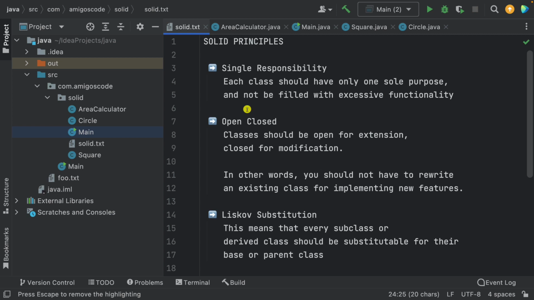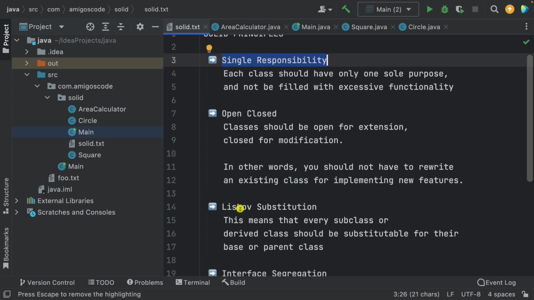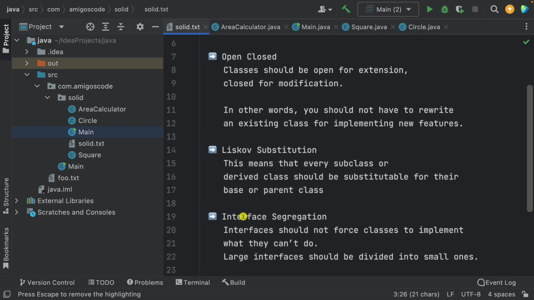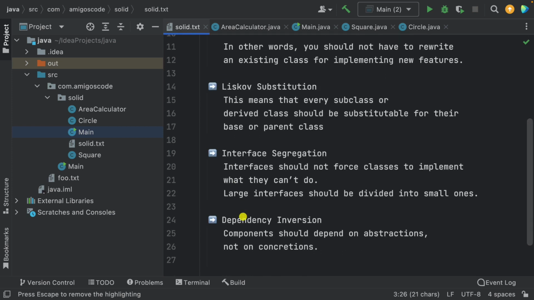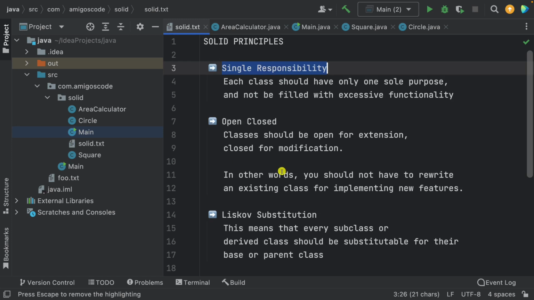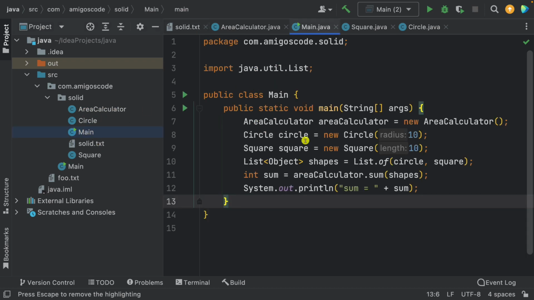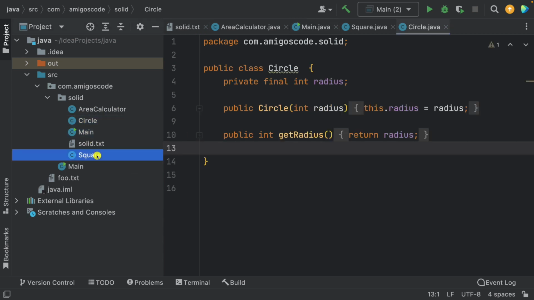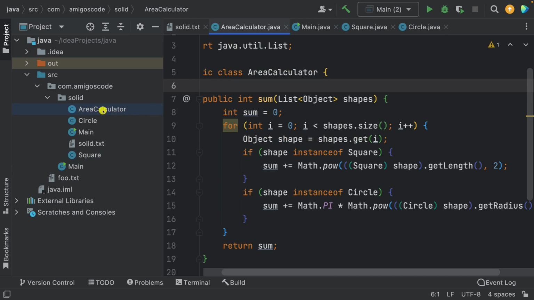Okie dokie. So in here, I'm within IntelliJ, and I've got the SOLID principles already written for you. So SOLID is just the acronym for single responsibility, open closed, Liskov substitution, interface segregation, and dependency inversion. So I'm going to cover everything that you see here. Now, I already went ahead and created a few classes just to speed up things. But basically, what we have in here is a main method with a couple of instances in here. So we have a circle, we have a square, and we also have the area calculator.